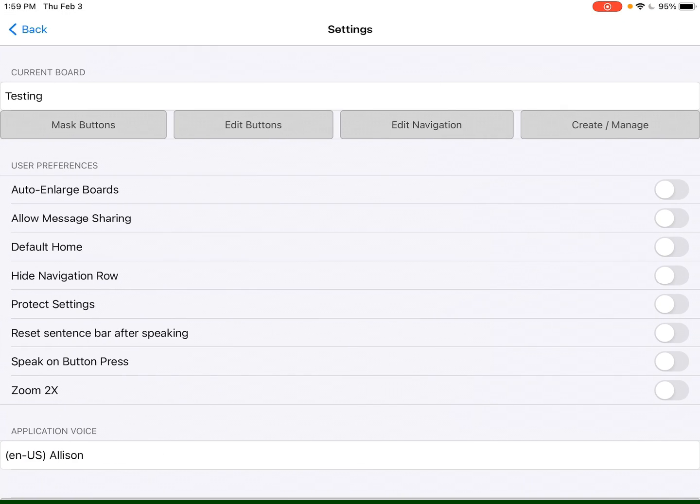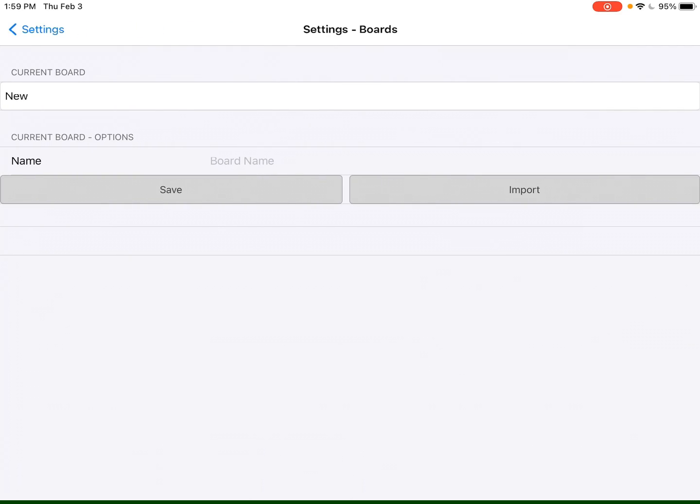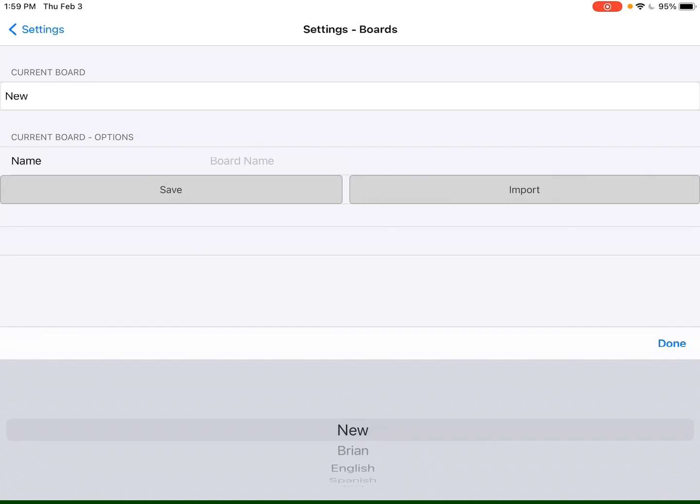So let me show you how to get back. Like I said, you can do it. It's a lot, but you can totally make your own communication board if you want. That is how dynamic this is. Let's go to create and manage. We're going to go to the current board says new, so we want to go to this at the top.